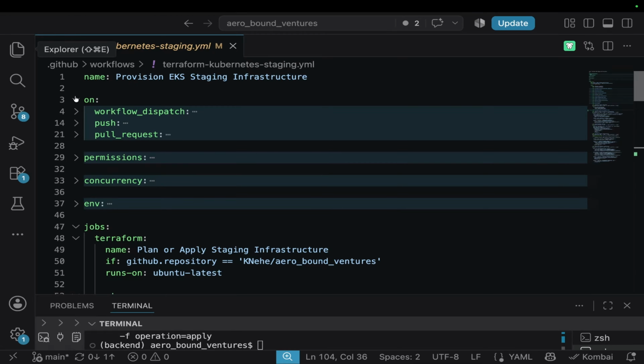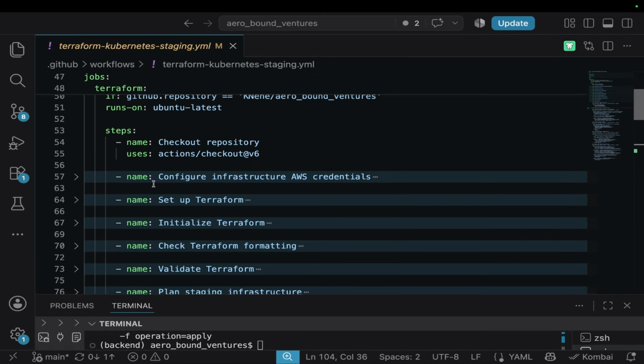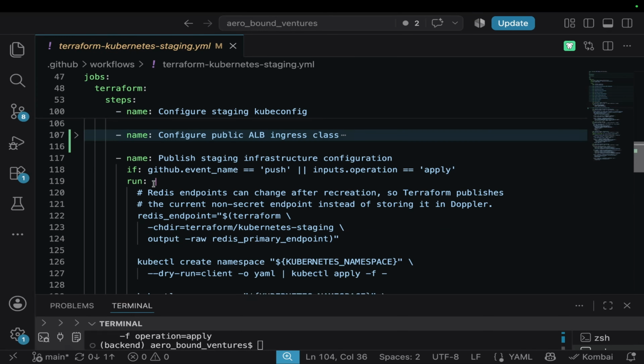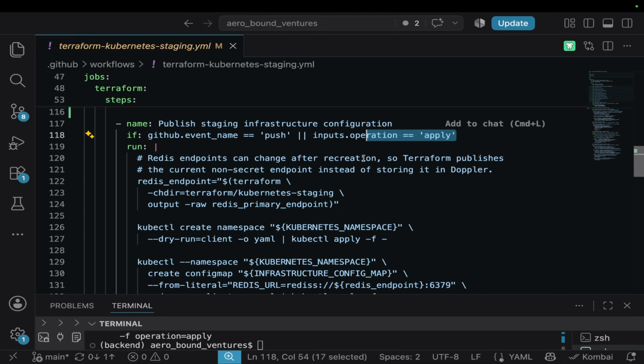If this is your first time watching this, check the previous video in the playlist. You'll find an explanation on all this. So let's start on the changes. If I go down, right here we have a new step called publish staging infrastructure configuration. This only happens when the event name is push or when we do a manual apply operation or apply trigger.